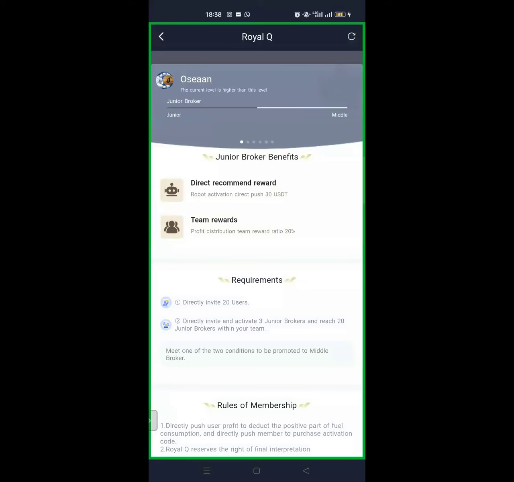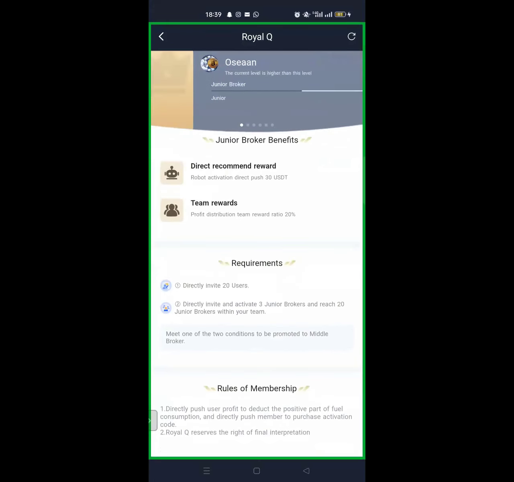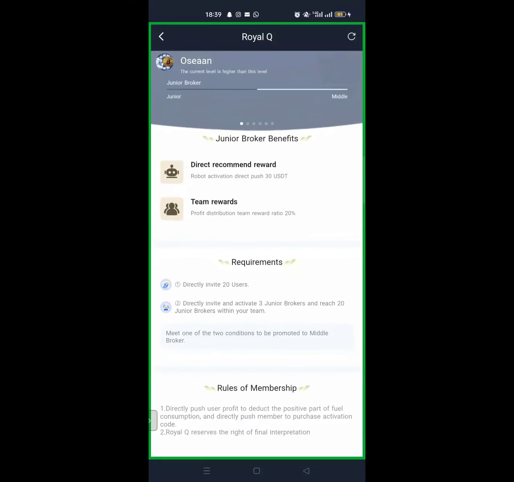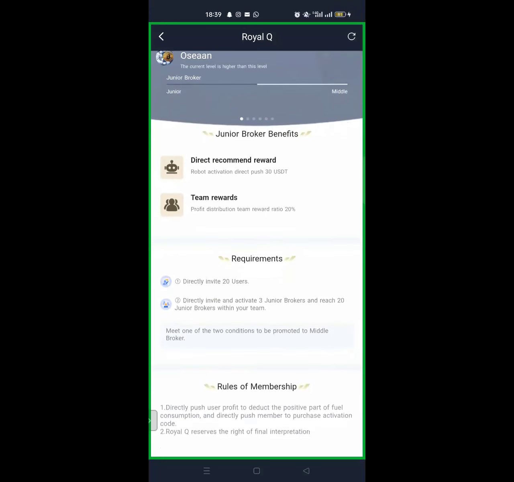Me, I am currently a V3. It was called a V3, which is now called the advanced broker. So here you can see right now is in junior broker. So it's going to tell you what you need and the rewards you get. So on here, junior broker benefit, direct recommend reward, robot activation. You're going to get $30 if you activate somebody. Your team reward 20%.